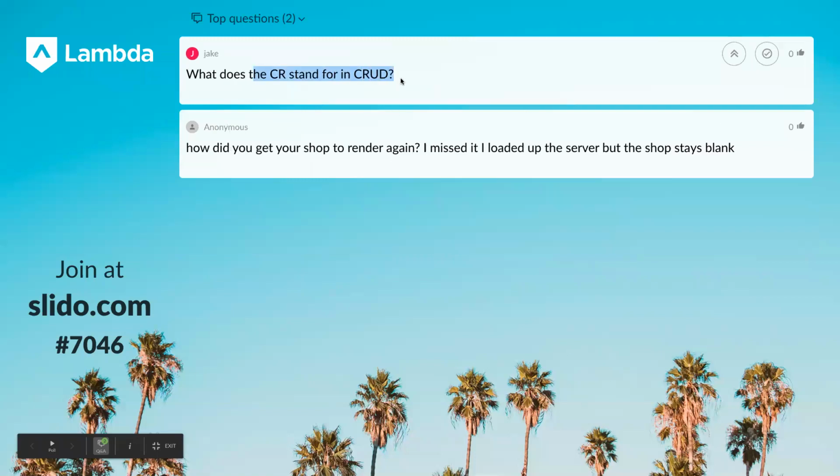What does CR stand for in CRUD? Create. So CRUD is an acronym for database operations that coincide with the 4 main HTTP request types. So there's create, which is post, read, which coincides with get, update, which coincides with put, and delete, which coincides with delete. So create, read, update, delete.